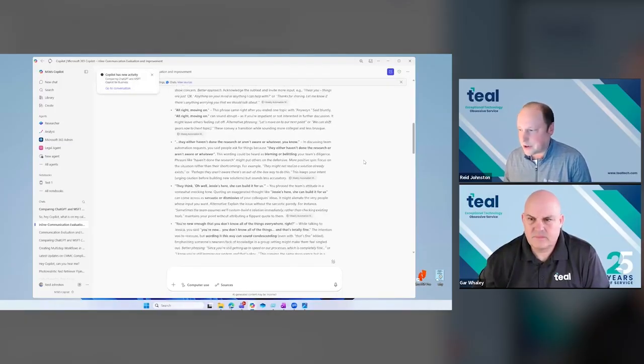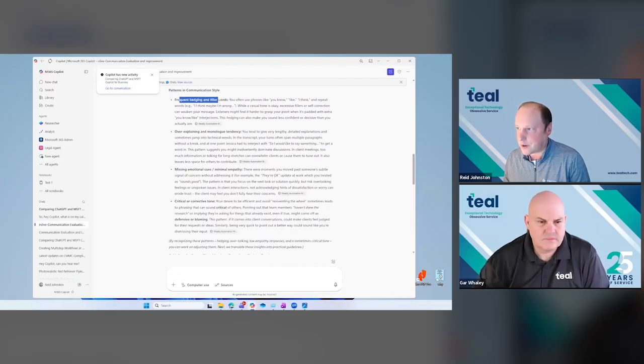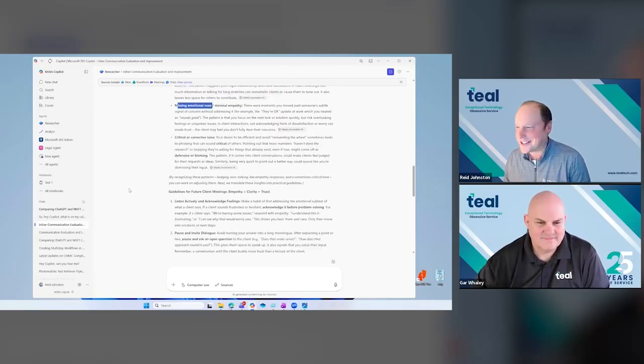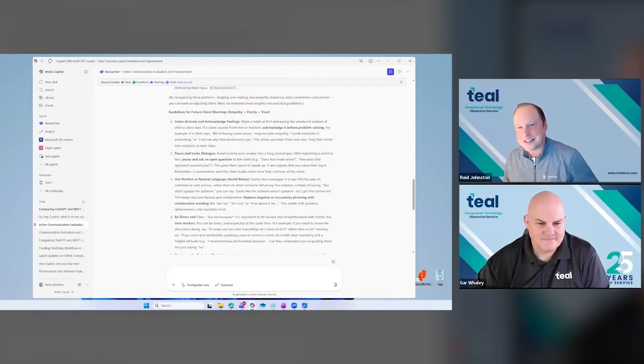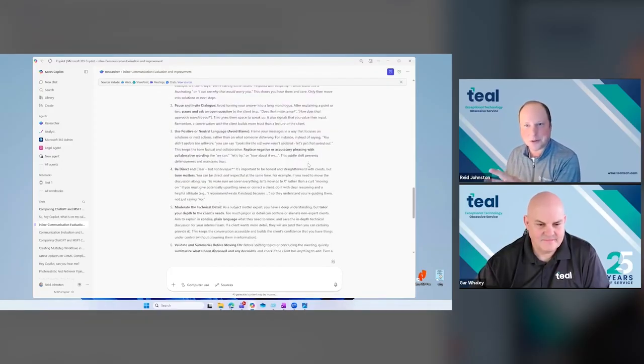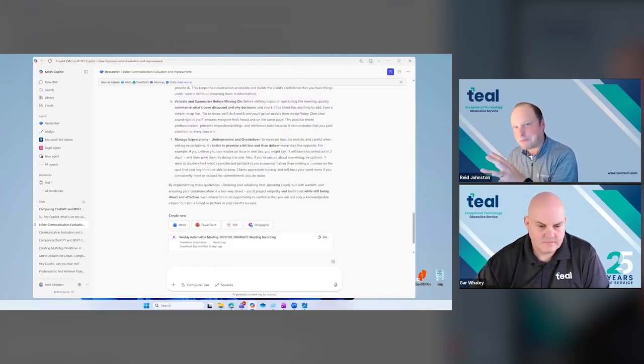Without reading through all of this, if I scroll down, it says you've got frequent hedging and filler words, over-explaining. Gosh, you wouldn't think I over-explain things, really. Missing emotional cues, guidelines for future meetings. This is when it went through the transcript of this 30-minute meeting or so that we had. I guess it was a one-hour meeting. It took about 15 to 20 minutes to go through that transcript and come up with these suggestions.